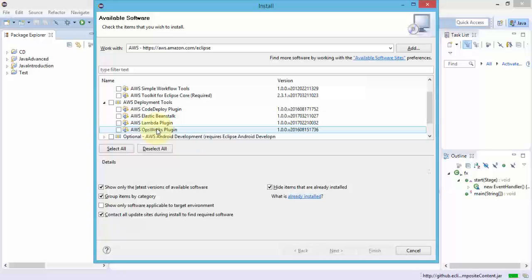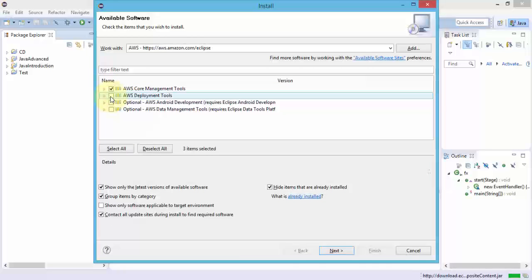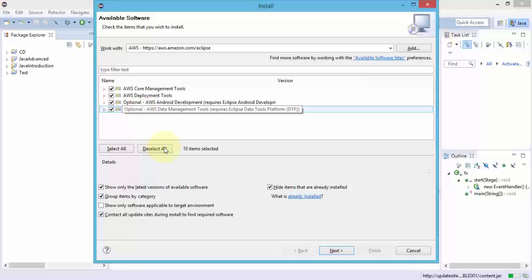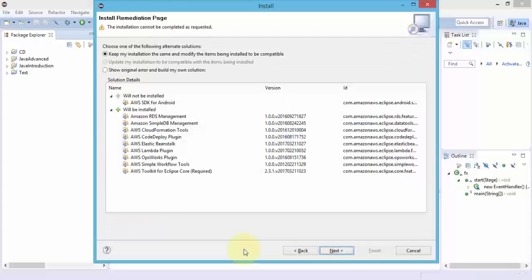Okay, so I'm going to go ahead and install the management console tools, the deployment tools, and let's go ahead and do the optional ones as well. So we don't have to go back and install, might as well install them at once. So once I've selected all of these, I'm going to go ahead and click next. And this is going to, of course, calculate the requirements and dependencies and begin the installation process. It does take a while, by the way, just so you're aware, the more options you select to be installed, the longer it's going to take.